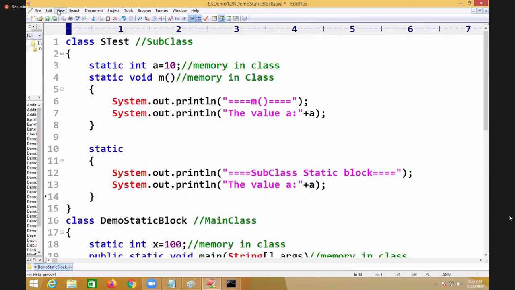So, what he observed in this program, sir, all are statics. Static variable, static method, static block. You can declare a static variable, static method, static block in the subclass, and also in the main class. So, which class will be loaded first for the execution now? Main. So, the main class static block is coming.